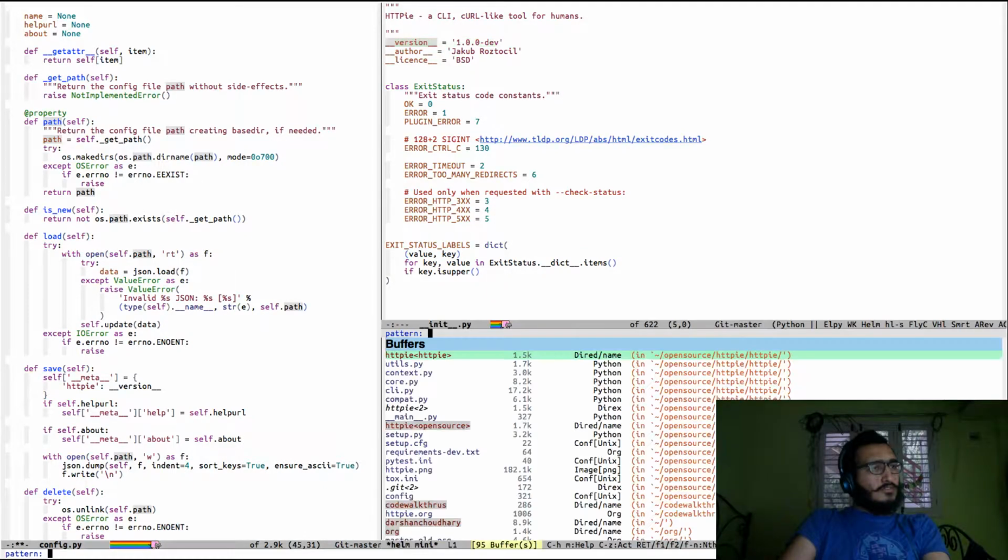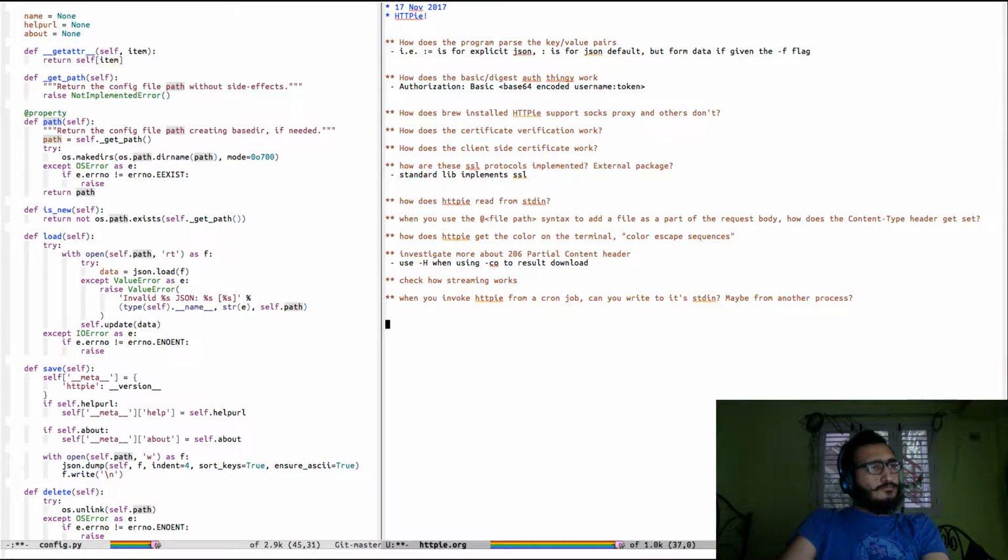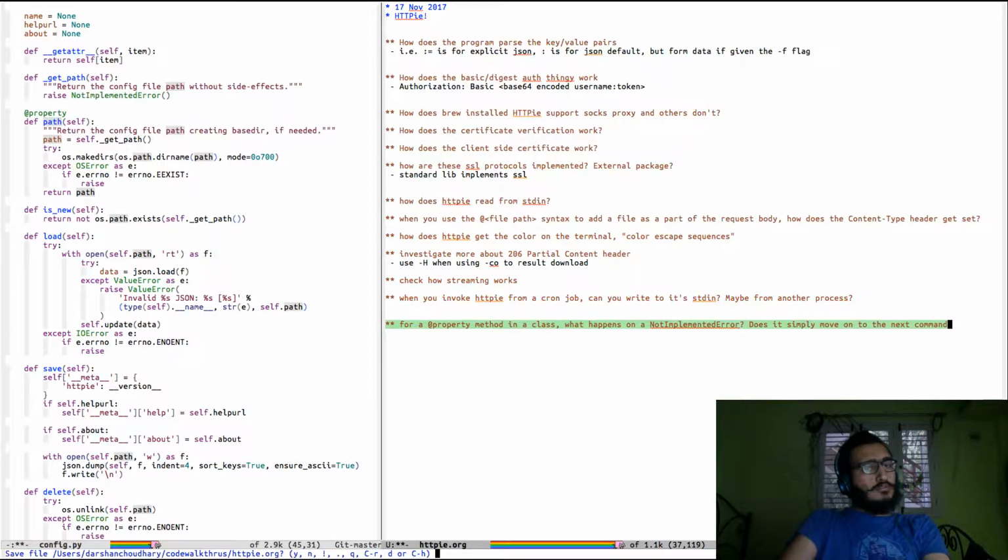I mean, this makes for a good peer property method in class. What happens on a not implemented error? Does it simply move on to the next? Let's see.